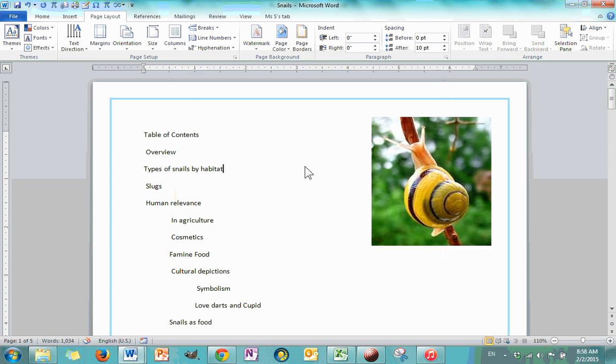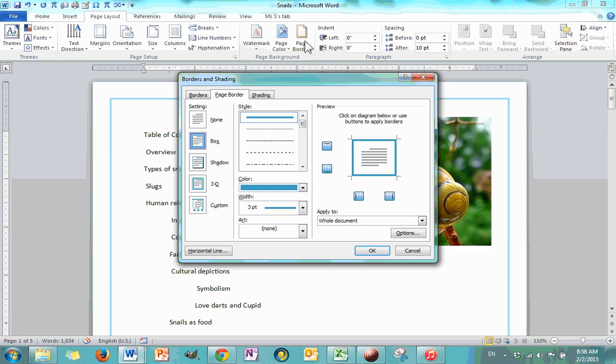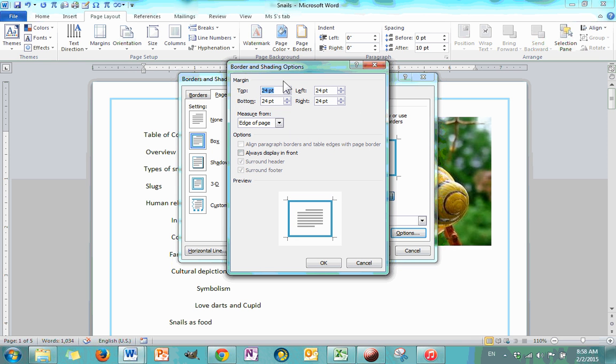Great, that looks nice, but what if I want to be more picky? Well, I can be, of course. Let's open the dialog box back up, and what if I just want to apply it to this section, first page only, all except first page? I can do those things. Also, if I click on options, I can change how far the margin is from my text or from the edge of the page. I can tell it which one I want to measure from.